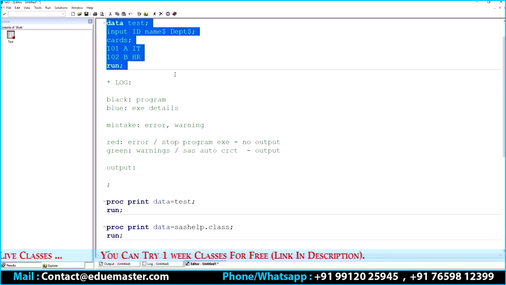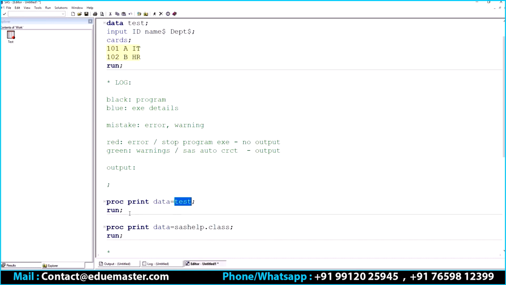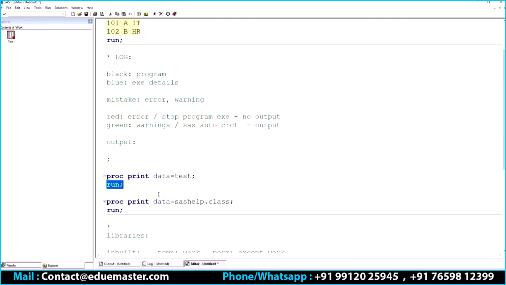In the same way, the next one. Suppose whatever data we have in the test dataset, I want to print it in the output window. So you are writing proc print data equal to, giving that dataset name and ending the program with the run statement. Since you want to print it, you are using the keyword called print. And why proc step? Printing is nothing but a kind of reporting only, no? So you are using a proc step. Either a data step or a proc step, you have to end with the run statement. That is for sure. It's mandatory.